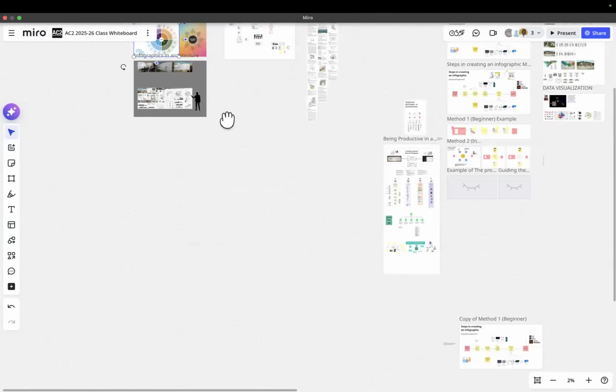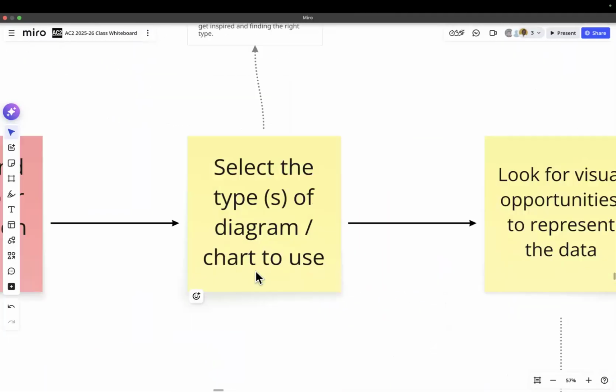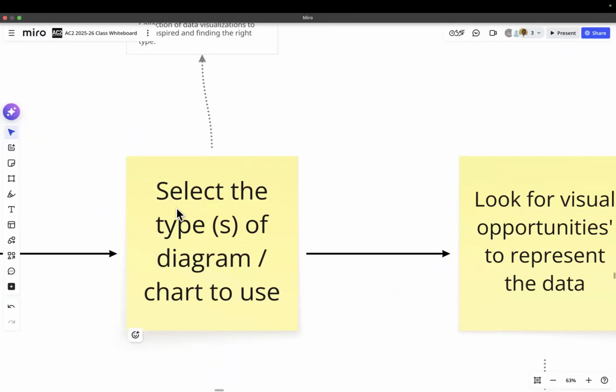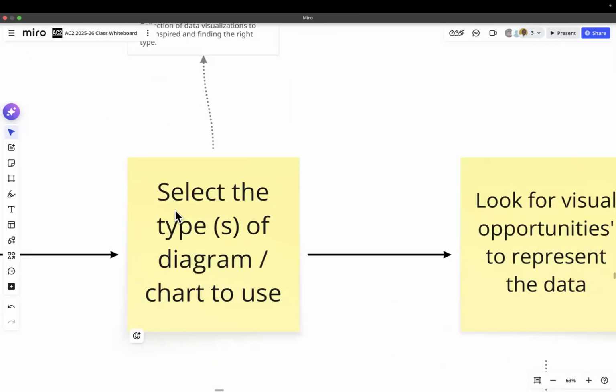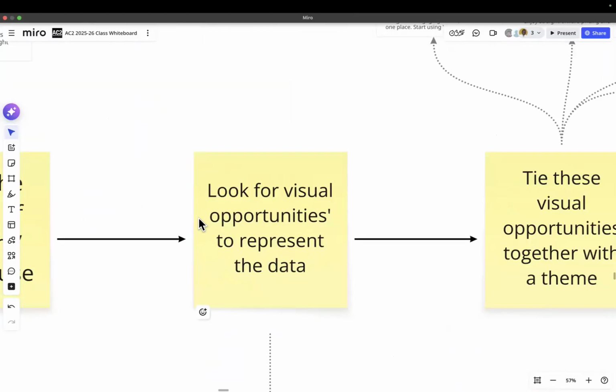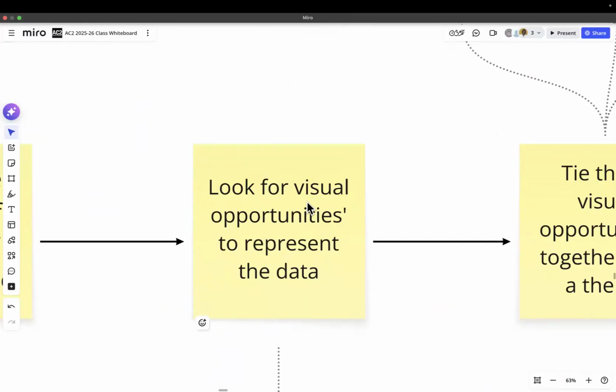So that brings me to my next step: after you decide what type of chart you want to use, you want to get creative with it, right? So look for visual opportunities to represent the data. What do I mean by visual opportunities? If I'm talking about the Earth is round, a pie chart is round. So I have a visual opportunity there to represent the Earth as a pie chart because it is round. Of course, that's an easy example, right?